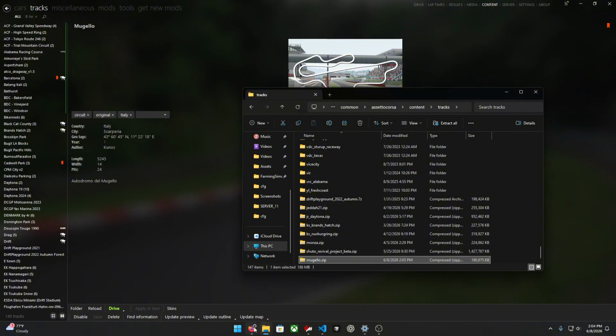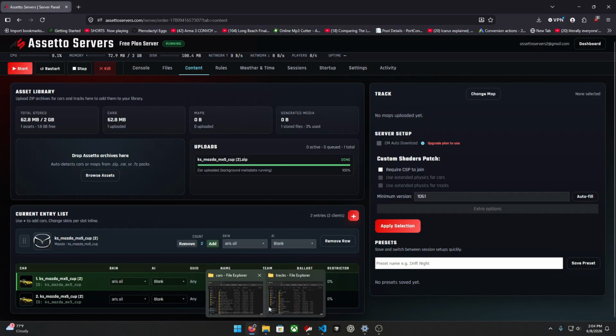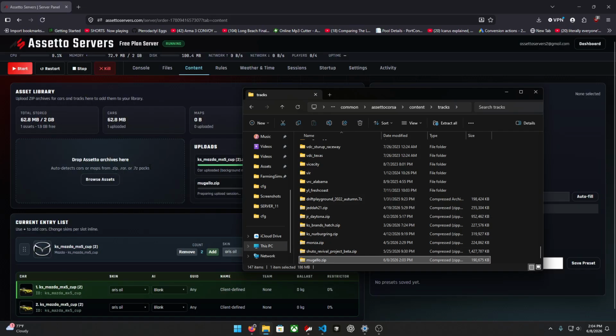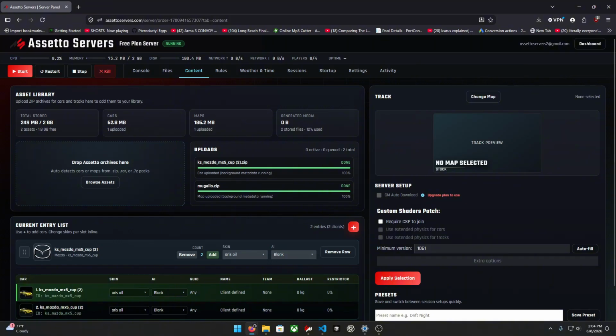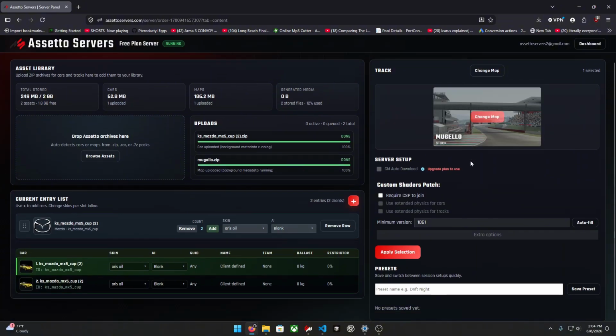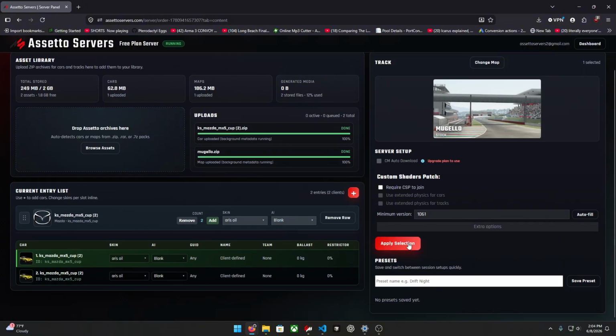Once it's done loading, again, go back to the website. If you're still under the content tab, open your file explorer again and drag and drop the map into the panel. Once that is done uploading, you can now hit the change map button here or hover here and change the map. I'm going to click this one, and there's the map that we just uploaded. Select it and go down here and hit apply selection.